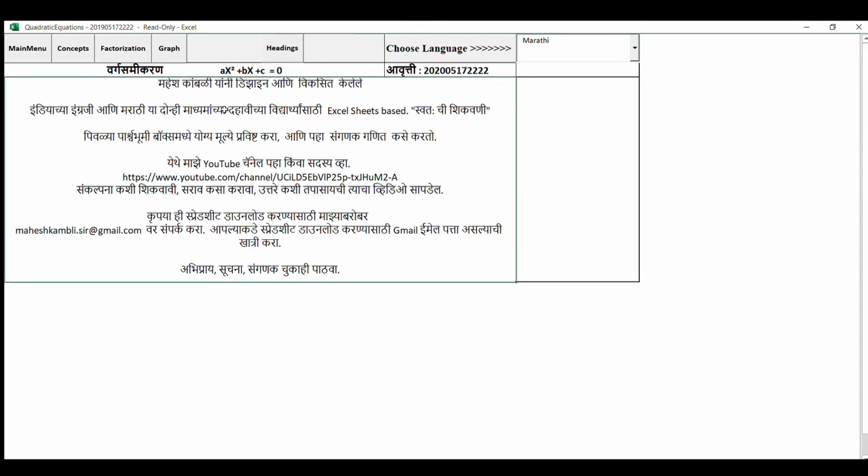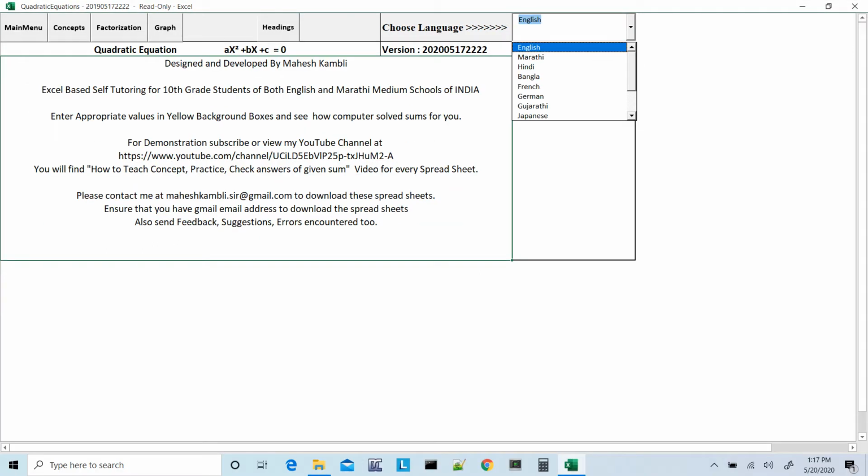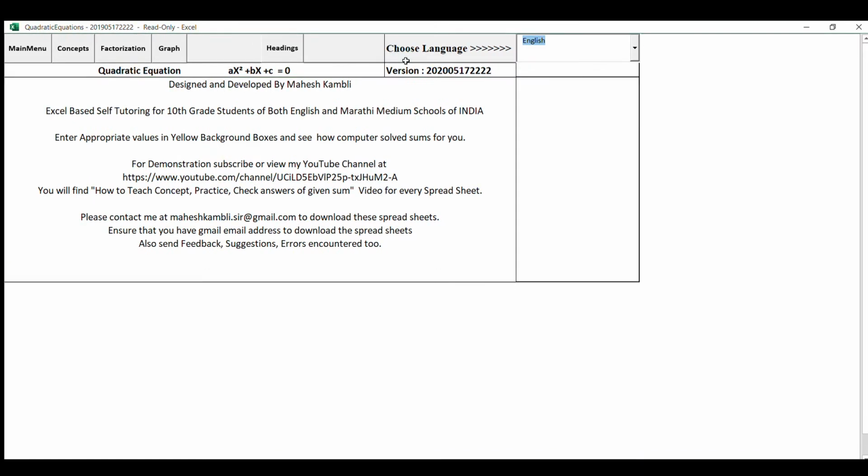Now let's get into some more details. Let me choose language English first. All right. Now, do you see this version number? Let's talk about this version number first. The version number you see in the cell is the version of this sheet. There will be a list of latest version numbers published on my YouTube channel for you to refer to and decide whether you need to download the latest copy or not. So that is the whole purpose of this version number.